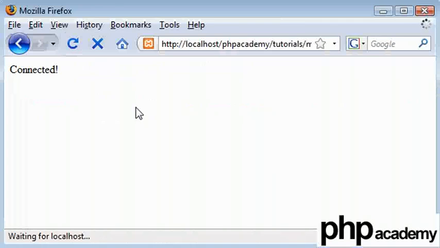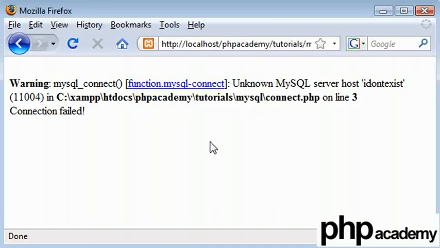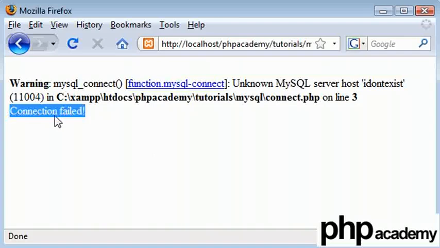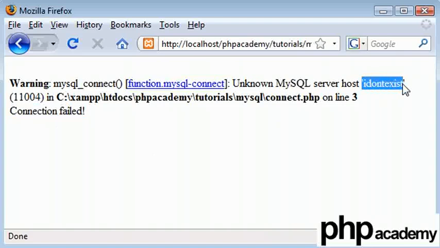Okay, there we are. You can see that we've got a MySQL error up here, and then we've got a connection failed text just here that we specified. So we've got an unknown MySQL server host, so if you ever get this error, you know what to look out for. This is the host that I specified, and you can see what line it's on, and all our usual debugging error message code.